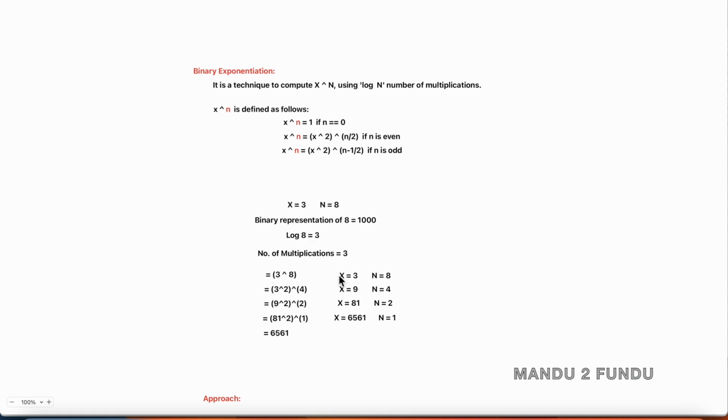First, we have the value x equal to 3 and n equal to 8. As per this formula, n is not equal to 0. So we square the base, 3 to the power 2, and halve the exponent, so it becomes 4. So here the value of x is 9 and the exponent is reduced to 4. In the next step, the base value x is squared and the exponent is halved. So here x is equal to 81 and n is equal to 2. In the next step, 81 is squared and the exponent is 1.